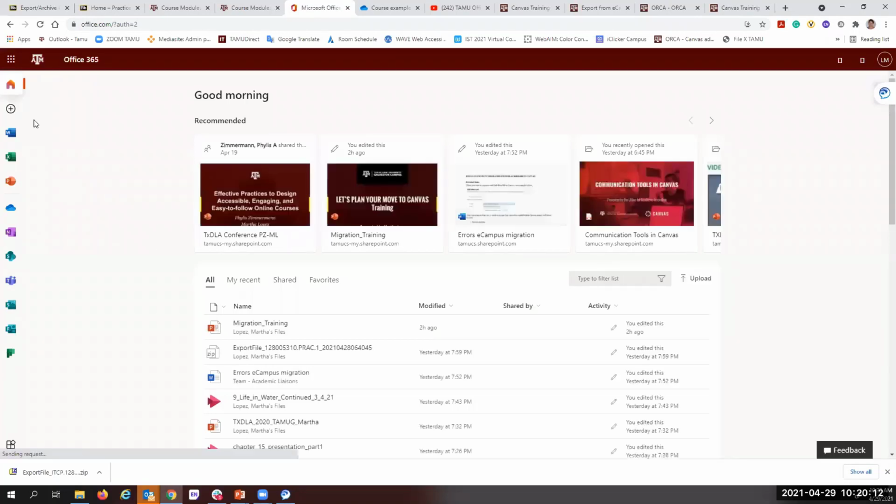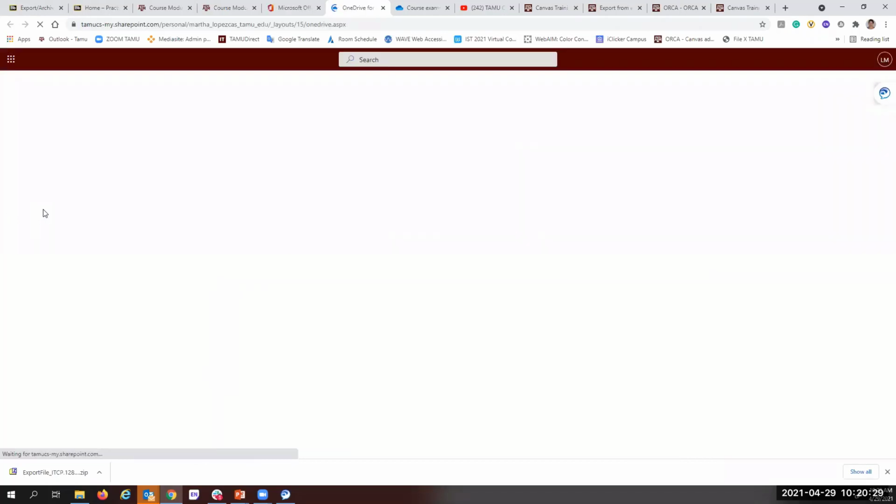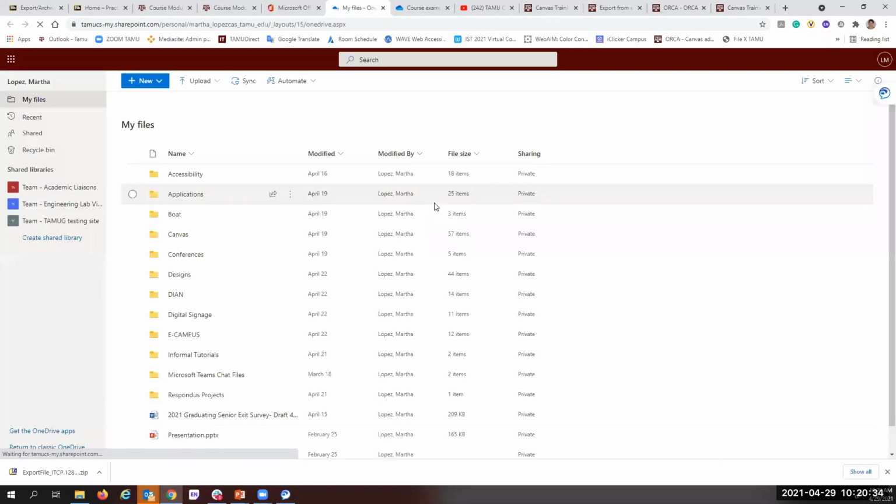So Office 365 allows you to use online applications like Word, Excel, PowerPoint, everything. You can use it online. And also you can access Teams online. But what I really like about OneDrive, which is the Google Drive version of Microsoft, is that you have 5 terabytes of file storage quota. So you can store here a lot of information, and this information will be available anywhere for you to access.